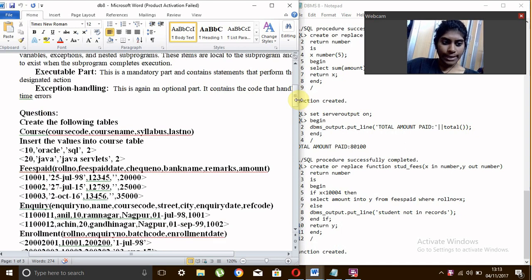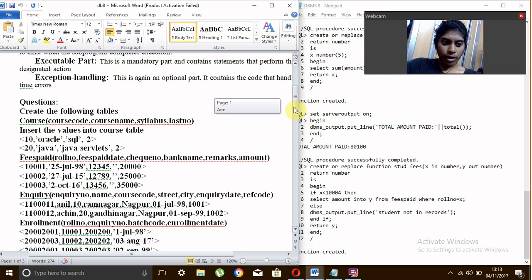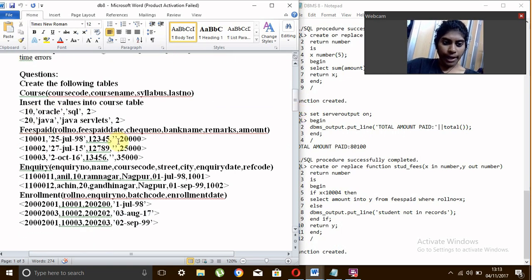I'm going to create the table course, and insert these values here. Then I'm going to create fees paid, and these are the insertion values that I'm going to insert in fees paid. The third table that I'm going to create is inquiry, and I'm going to insert the values. The fourth is enrollment, create the table enrollment, and these are the numbers that I'm going to include in it.